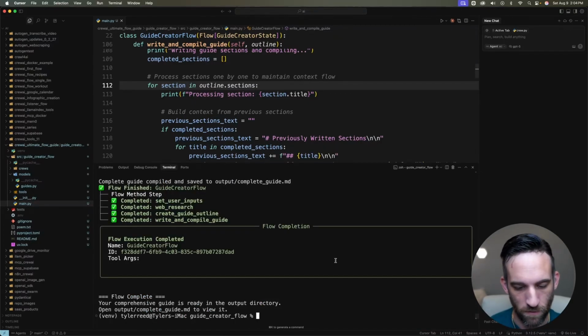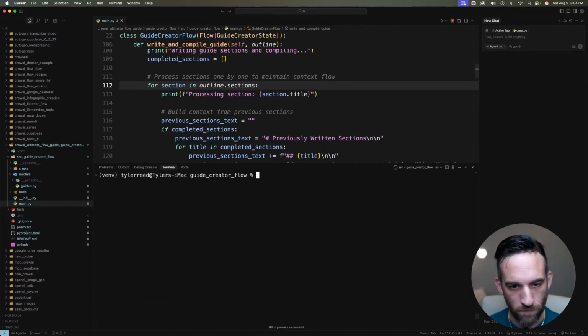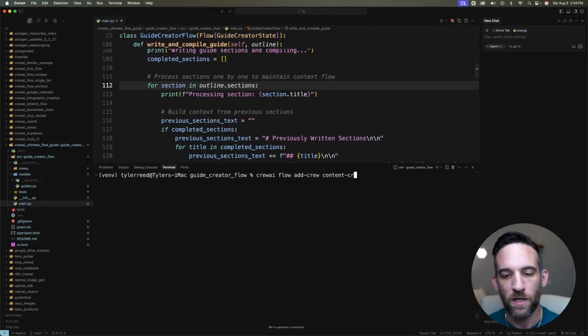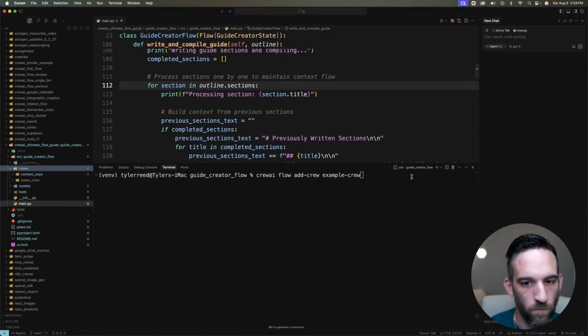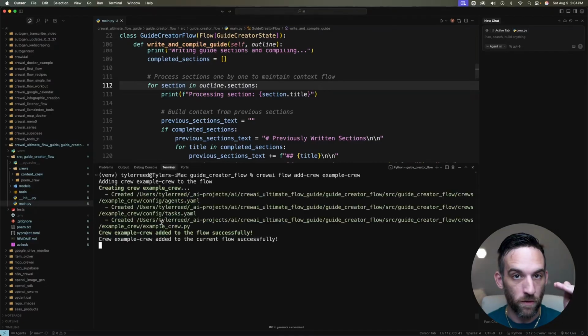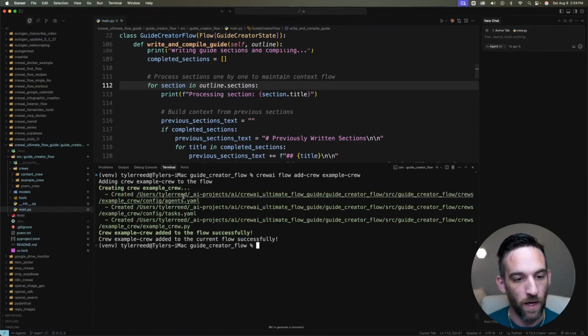So I'm going to bring back up the terminal. How you do that is you're going to say CrewAI flow add crew, and I already have a content crew, so let's just call this example crew. And what I want you to notice over here on the left-hand side, we have a content crew and a poem crew. So whenever I press enter, it's going to create another folder with the structure of everything we need for that crew, and it tells you right here.